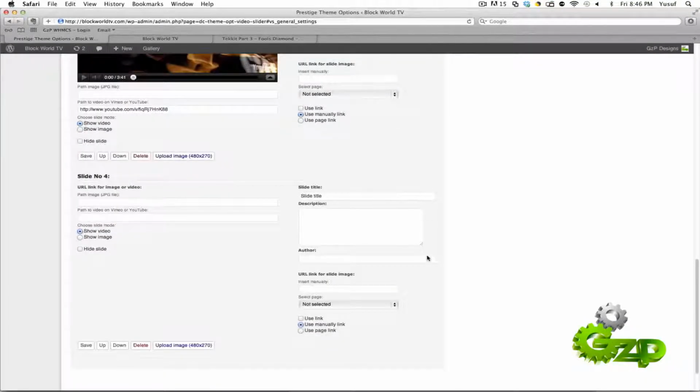Within the slide options, you have a couple of different things. You have the URL link for the image or video. You have the option of putting a video slider or an image slider. So obviously, if you want to put an image slider, you would put the link for that particular image in here. If you want to put a video slider, you'd put the link for that particular video in there.